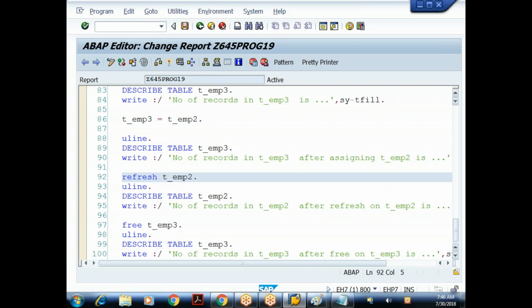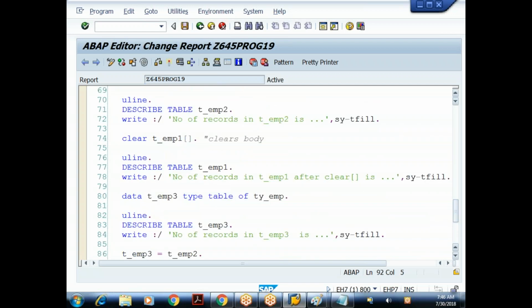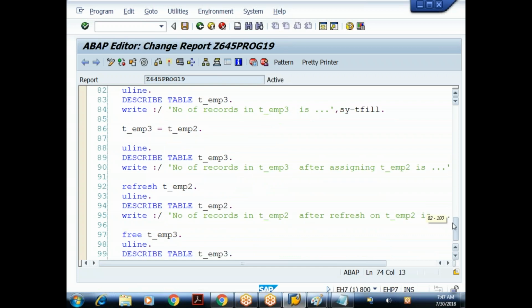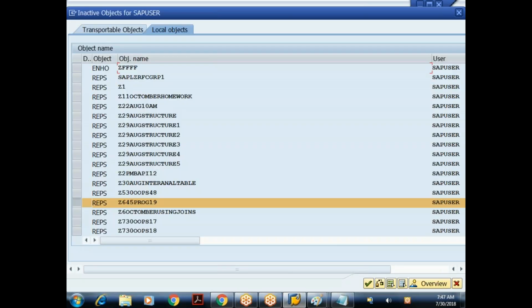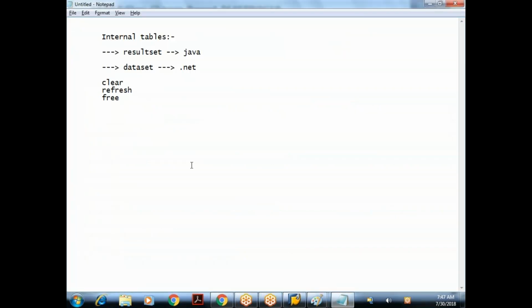But in case of clear, since I want to refer to the body, I must use this symbol because it is having both header and body. But T_EMP2 and EMP3 don't have any header. They contain only body. Even if they contained a header also, I need not use this symbol because refresh and free always refer to body. So there are three ways of clearing the data. There's one more way also that we'll discuss later on. As of now, we have clear, refresh, and free.